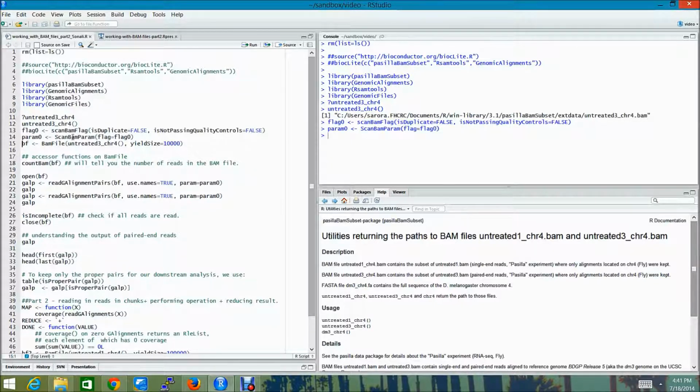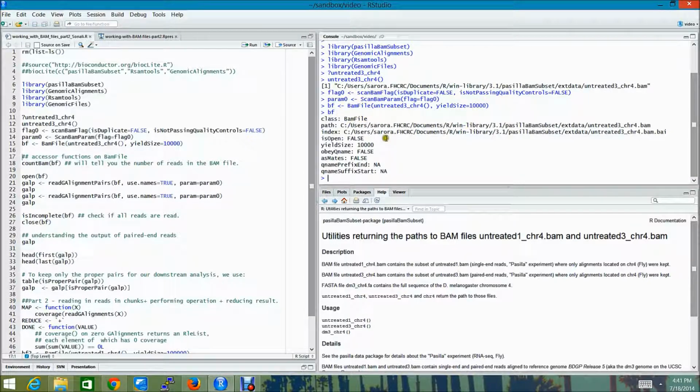And now I'm going to make an Rsamtools BamFile which takes the path of my BAM file and sets a yield size. Here I've set a yield size of 10,000 reads. So every time 10,000 reads will be read, then the next 10,000 reads will be read, and so on and so forth. Typically this number is larger, it's about 1 million. And you can even look at the output of this bf variable.